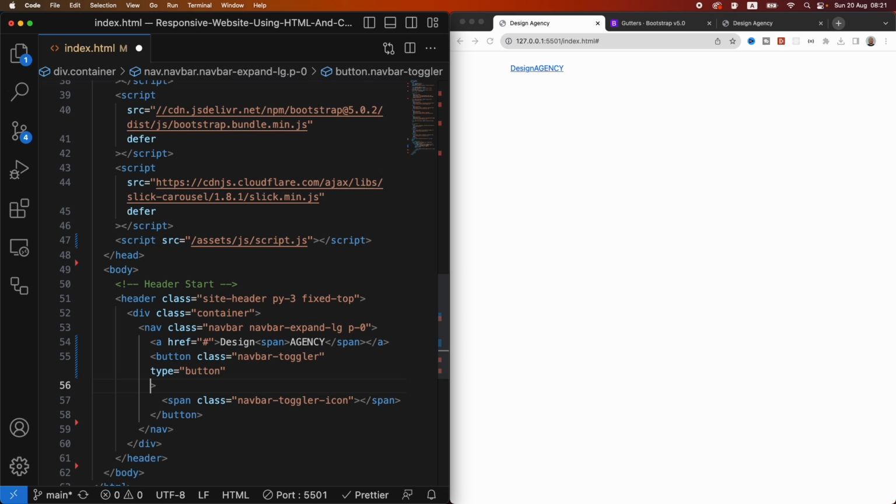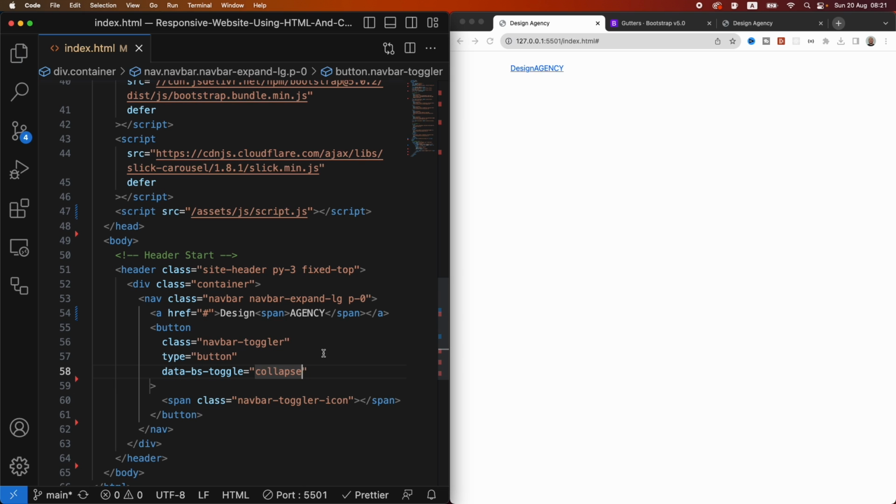We are going to give it a data-bs-toggle, and that's going to be equal to collapse, like so.